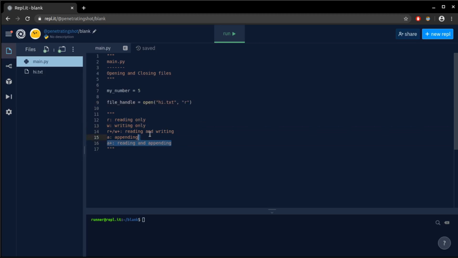These are the modes you really only need to care about. We have reading, writing, reading and writing, appending, and reading and appending. If you want to read a file, you put 'r' here. If you want to read and write, you can put either 'r+' or 'w+'. If you only want to write, you can just put 'w'. If you only want to append stuff to the file, so add things on to the end of it, then you can just put 'a'. And if you want to read and append to files, then you can put 'a+'.